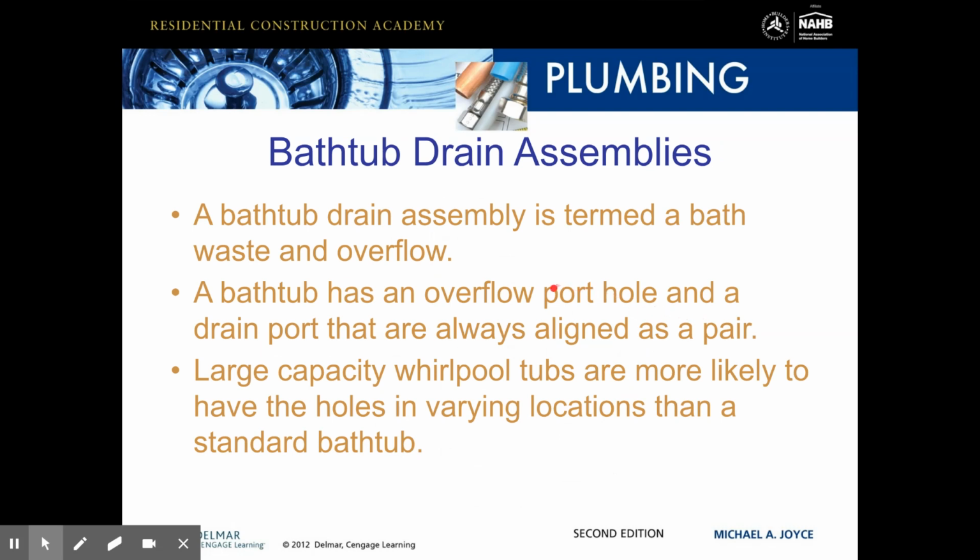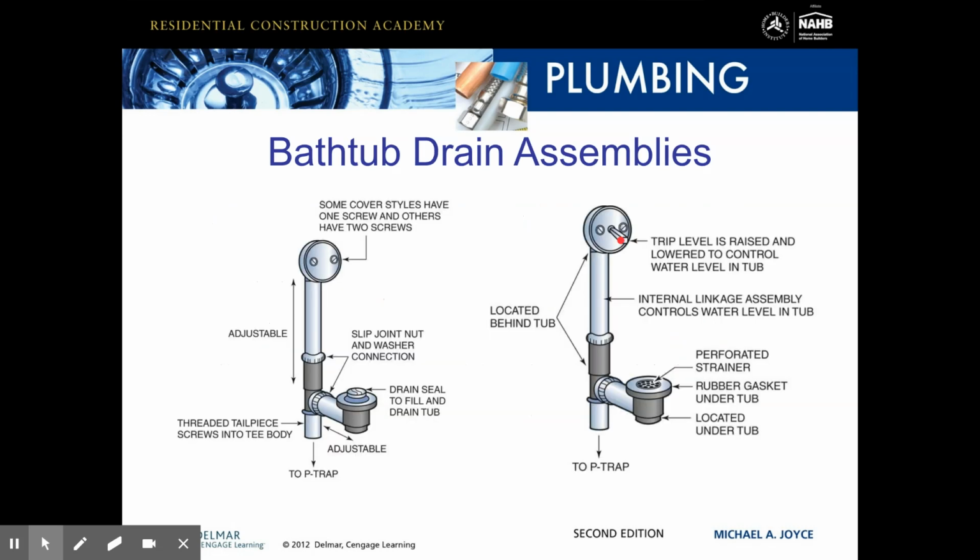Bathtub drain assemblies. A bathtub drain assembly is termed a bath waste and overflow. A bathtub has an overflow port and a drain port that are always aligned as a pair. Large capacity whirlpool tubs are more likely to have these holes in varying locations than a standard bathtub.